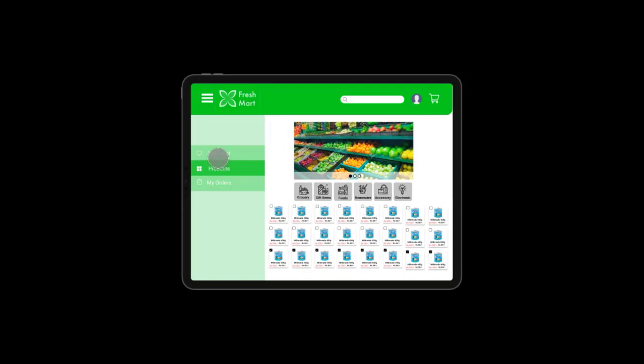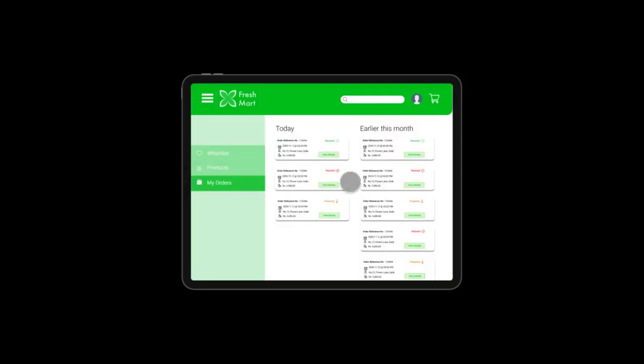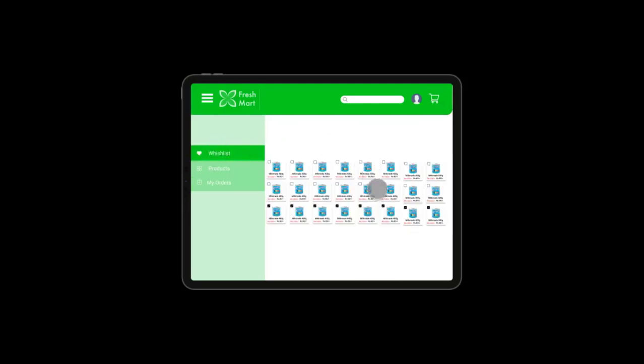This screen it shows wishlist, my orders as well. In my orders, it will show the details of the previously ordered items. When we go to the wish list, it shows the items which have been preferred by user previously.